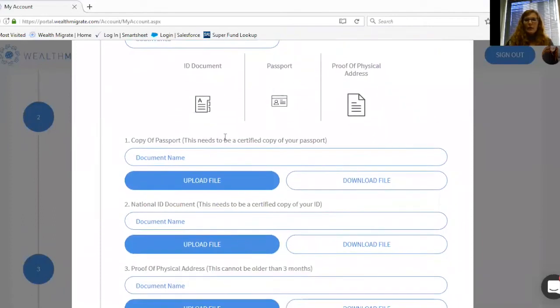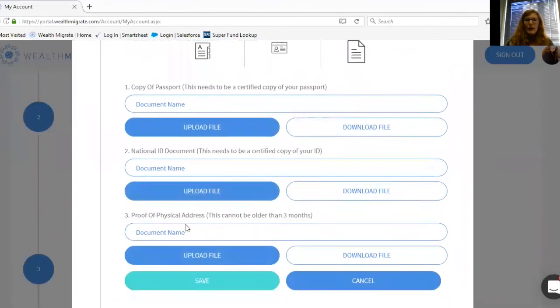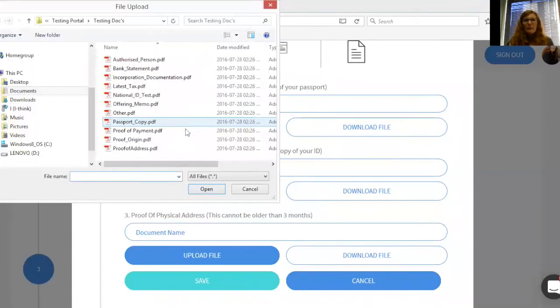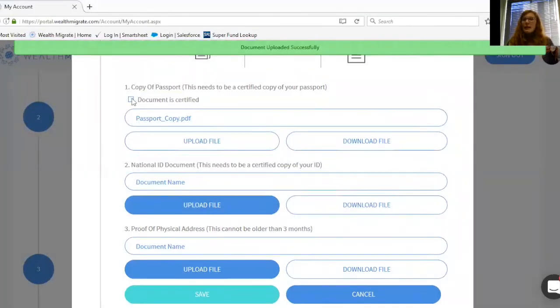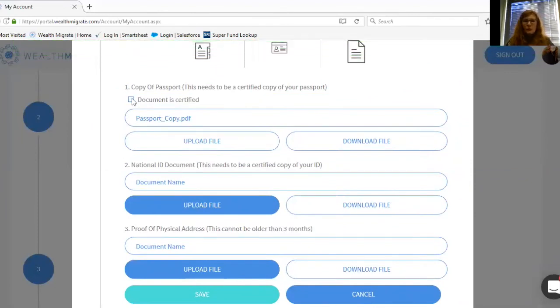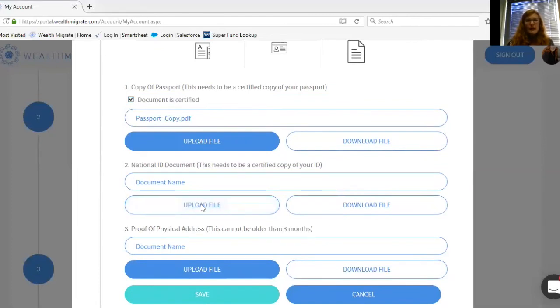And here I need to upload a copy of my passport, my ID, and proof of physical address. So you know how to do this by now, but I'm just going to show you. I click again on upload. I go select my passport copy. It will prompt me to say that it has been certified. In my case, the copy of my passport doesn't need to be certified because South Africans are KYC'd on my ID, but I would like you to certify your passport because most of you would very likely be KYC'd on your passport. It is the document showing in which country you were born. Right, so my national ID, I'm going to upload that.